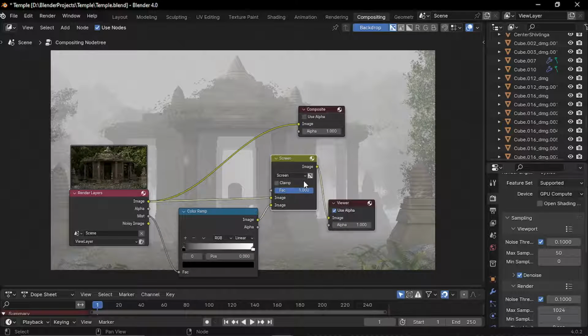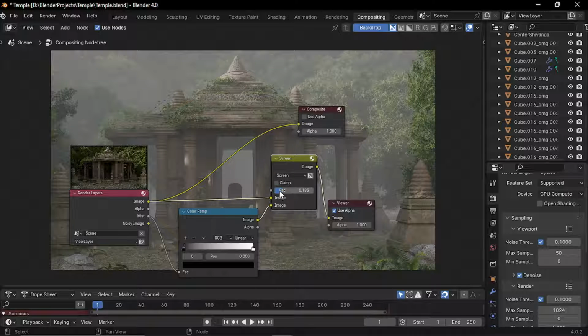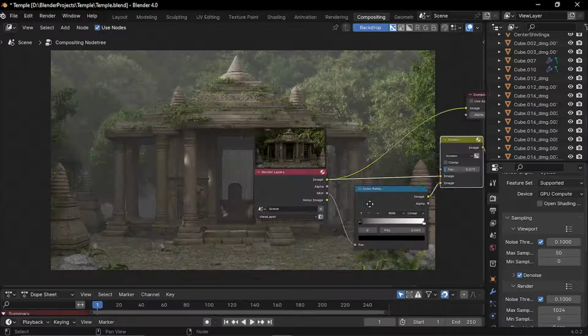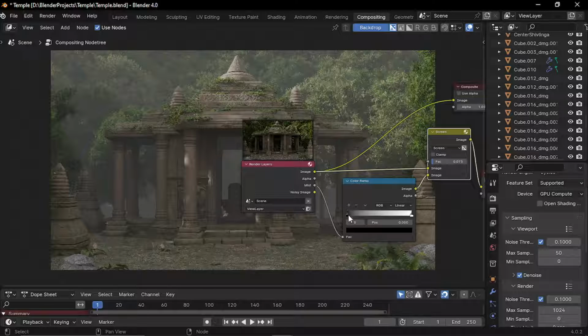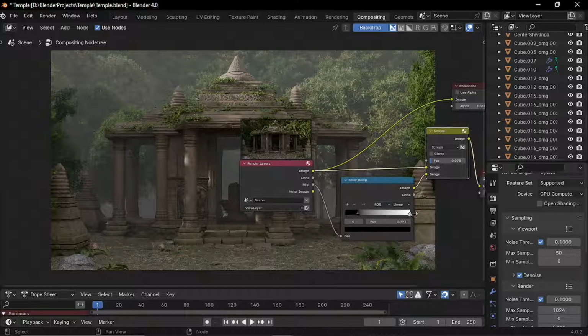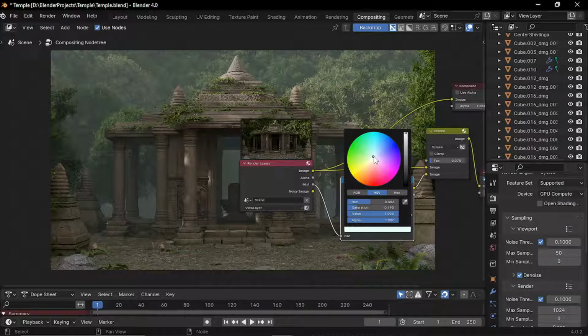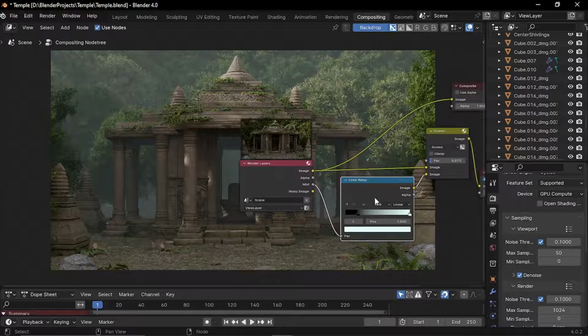However, it is too much, so let's decrease the factor. And you can also drag this black value of the color ramp. It will remove the mist from the foreground. Let's change this white color to a little bit bluish color to give it a more subtle environment.